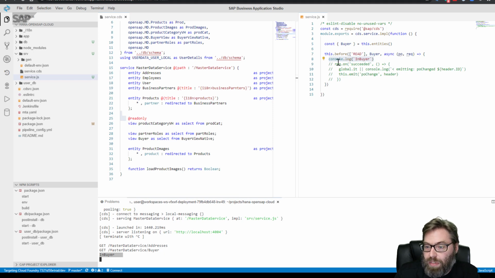Now we could do other things. What you see here is this is actually emitting an event here to let any event listeners know that the PO is changed or the data is changed.